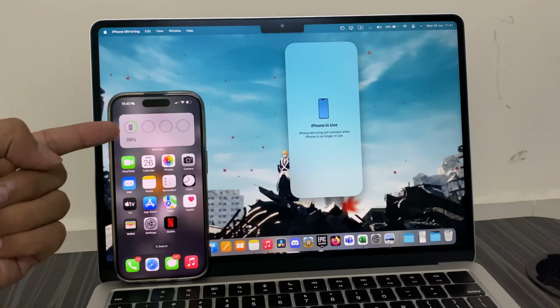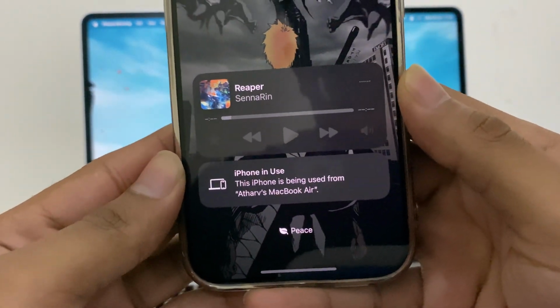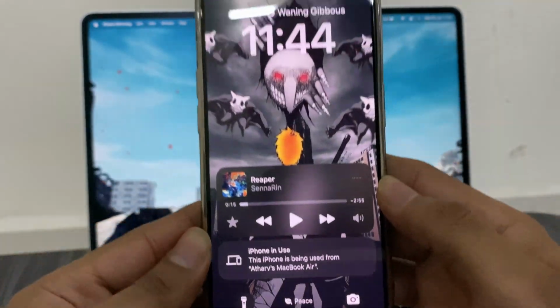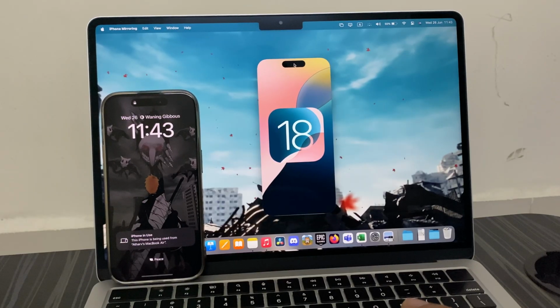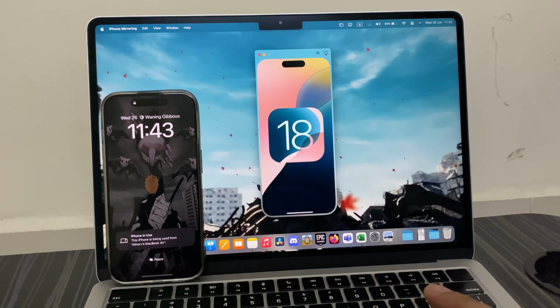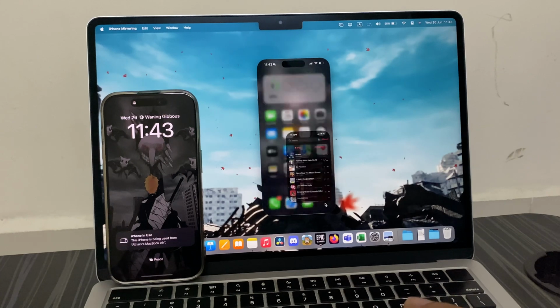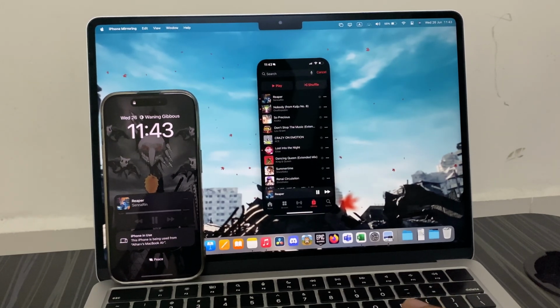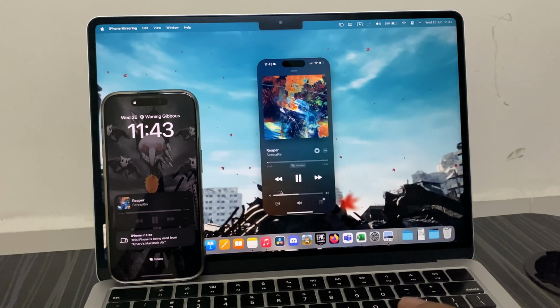Whenever it is connected, it will display on the iPhone that it is mirrored to Mac. And even your Dynamic Island shows up there. I believe the notch would too. There are two buttons on top that will help you navigate to the home screen, go back to the home screen, and open the app switcher. But this is not all.